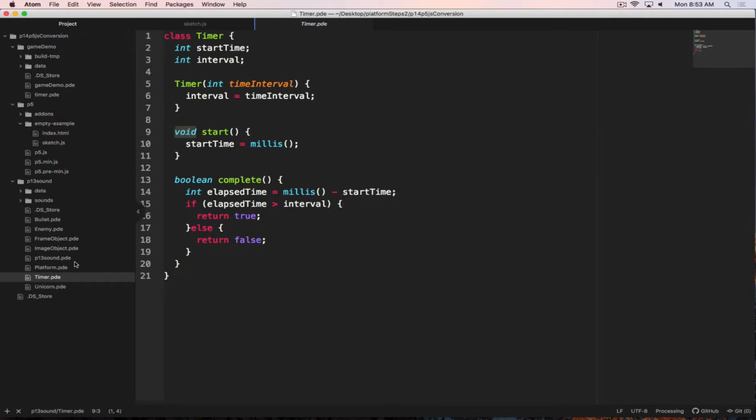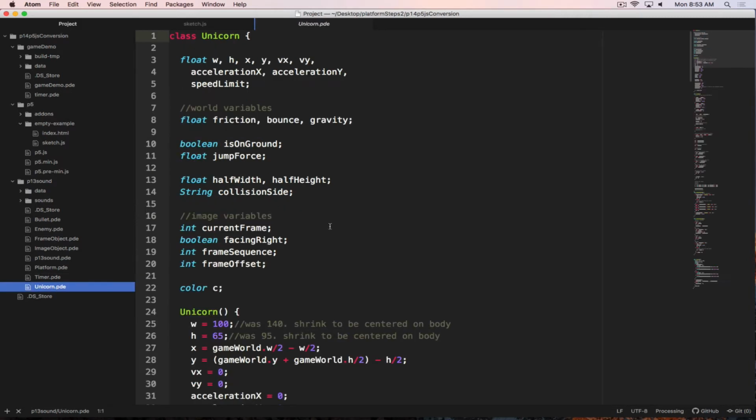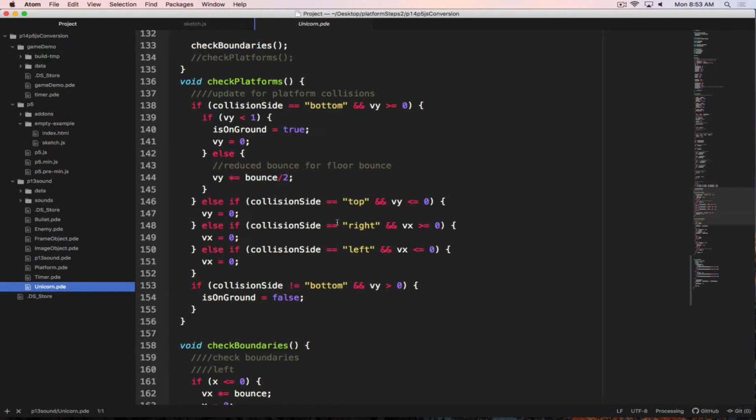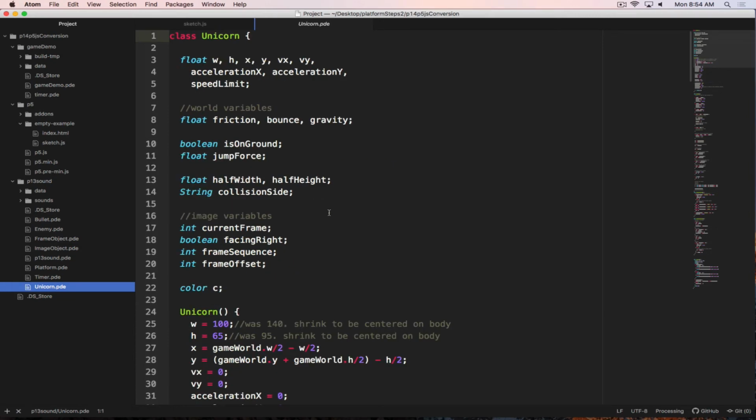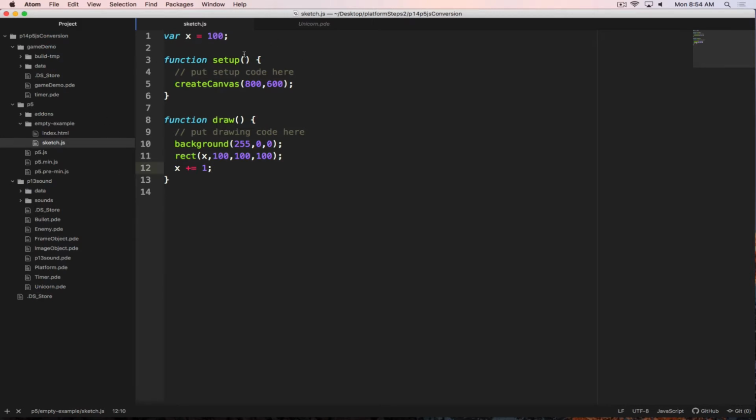Some of my other classes, if I go into the unicorn where there's a whole lot more going on, it's going to take a little bit more effort to get this up and running, as I need to convert it into P5.js, because one of the things that is missing while we work with this is that we don't have classes anymore. So what we do is we store our objects inside functions.